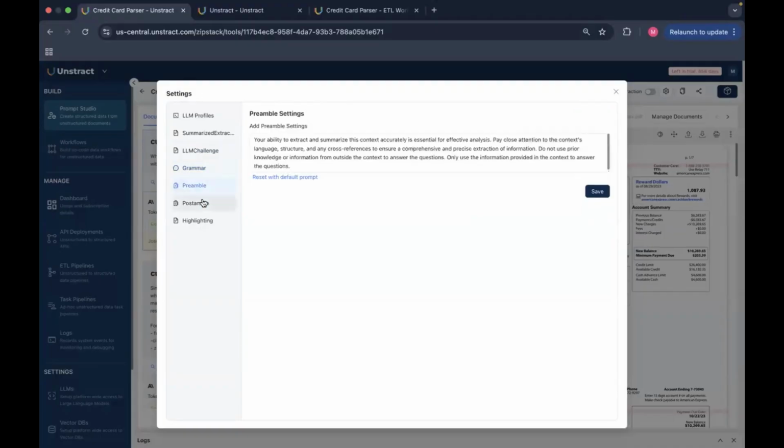Moving on to preamble and postamble. The preamble would be added at the beginning and the postamble at the end of all the other prompts that you saw in the Prompt Studio. So you can either define this on your own, or the system also pre-populates it, and that's what you have over here. So you can either use this as is, or you can edit it or define a completely new preamble and postamble as well.